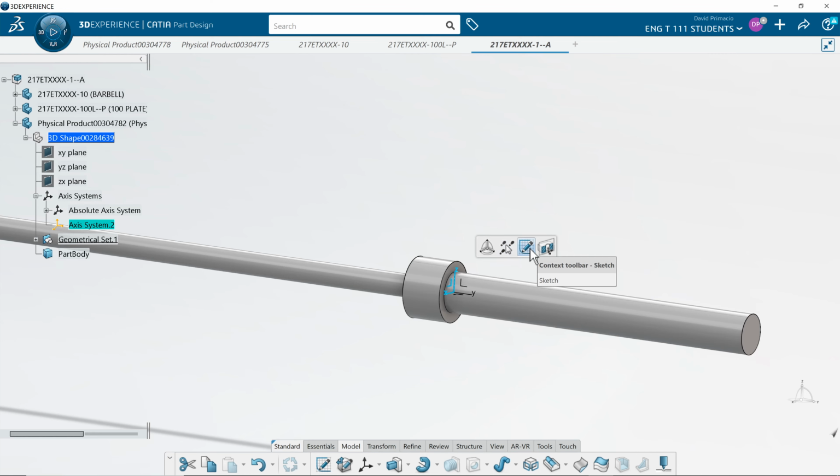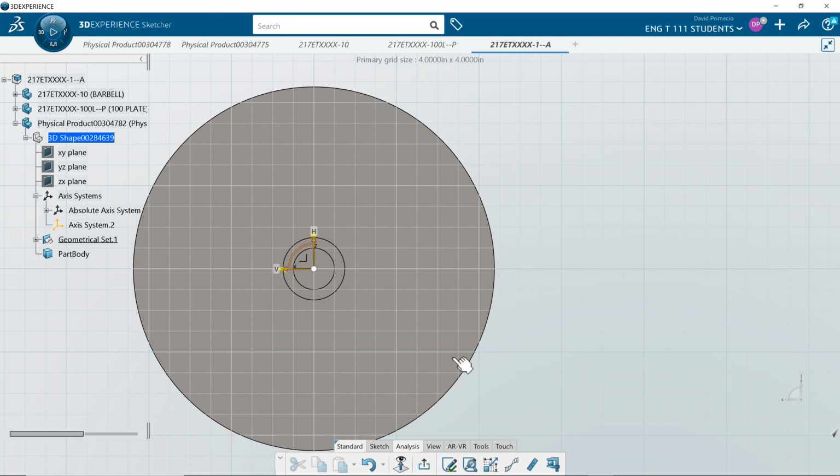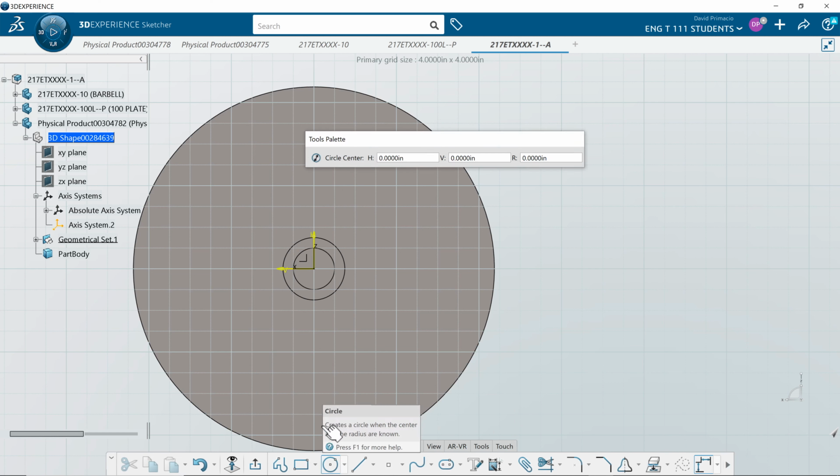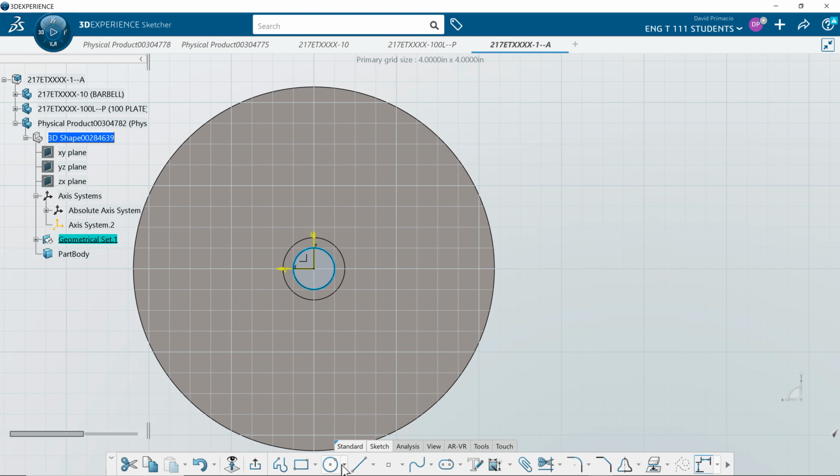Go to the sketch, sketch those two circles. I'm just kind of using this one as reference. It was that one. Create another circle.